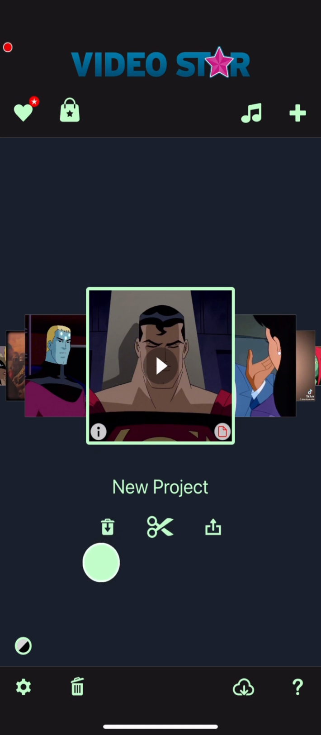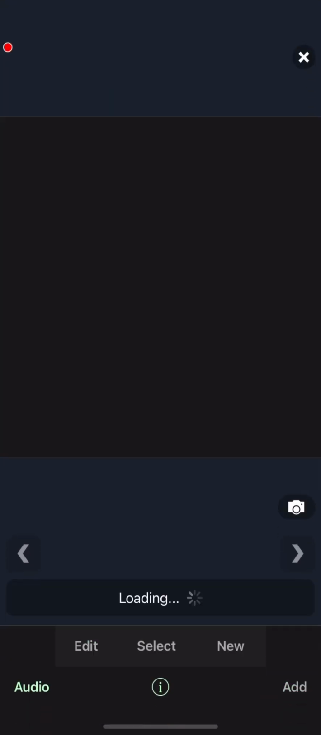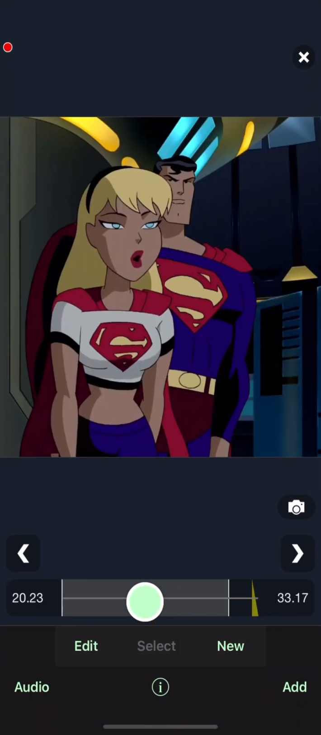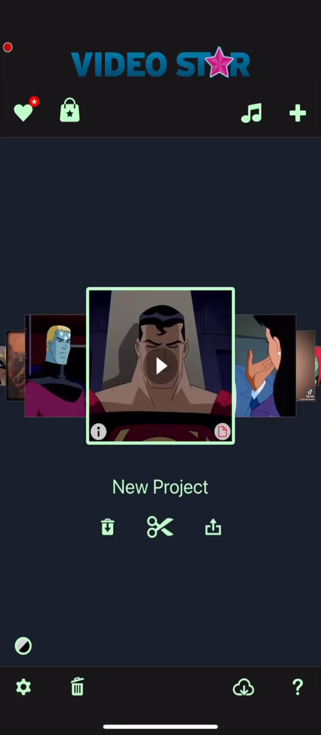You'll notice that there are two other icons right next to it. That would be the scissors button and the export button. So the scissors button just basically resumes your project if you were editing it, or if you want to add anything. And the export button is pretty self-explanatory. It just exports your projects for you to your camera roll or wherever you want.